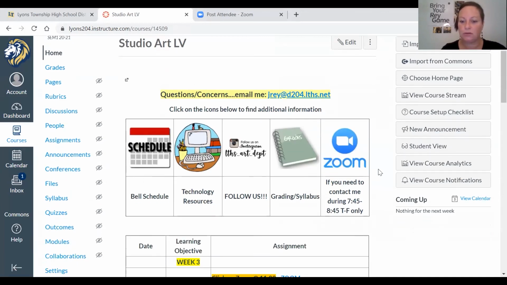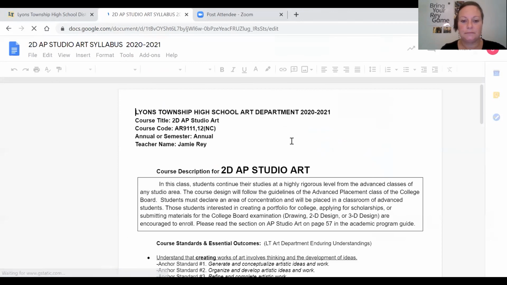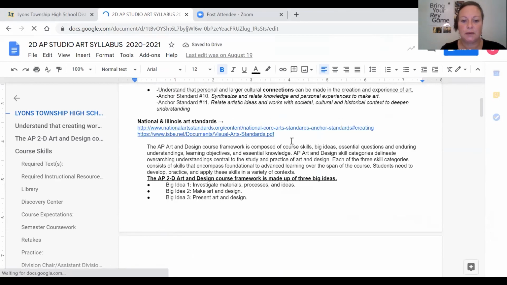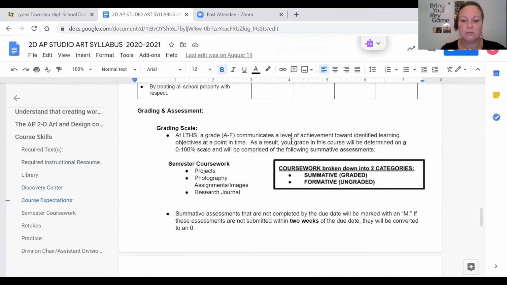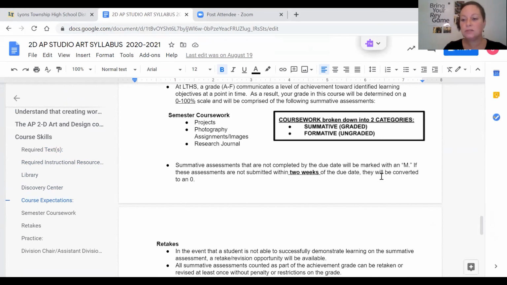If they need to get a hold of me Tuesday through Friday, they can click on this Zoom, and that will notify me that they would like to meet. The other thing is the grading syllabus, which I'm going to click on. And one of the things that I just wanted to go over quickly was grading. Now, for most of the assignments, I probably am going to use the AP grading rubric, but their semester coursework is going to include projects, photography assignments and images, and a research journal.